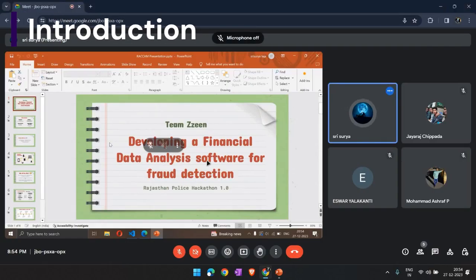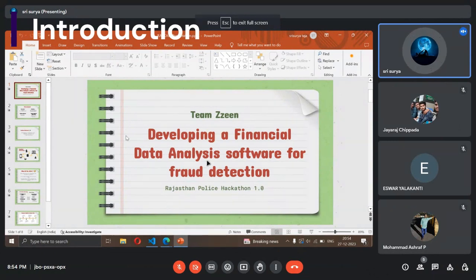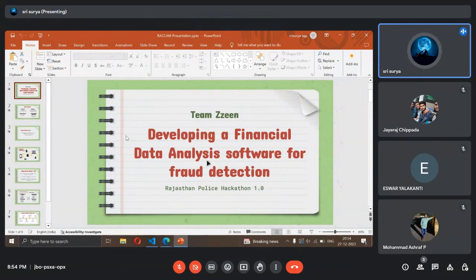Hello everyone, we are Team Scene, and our main aim is to develop a financial data analysis software for fraud detection. The motivation for selecting this problem statement is that we have seen many people getting scammed. So in order to reduce the number of scams, we are trying to develop this software. We have developed a solution, and the solution is as follows.